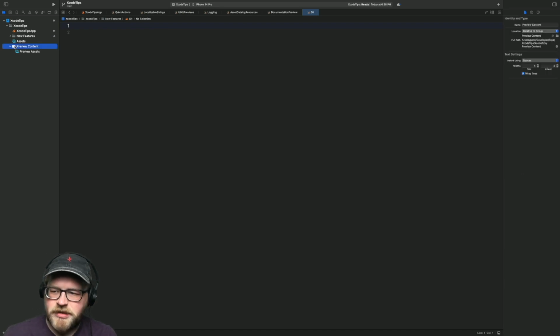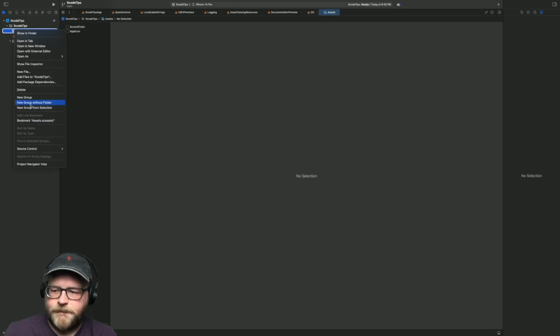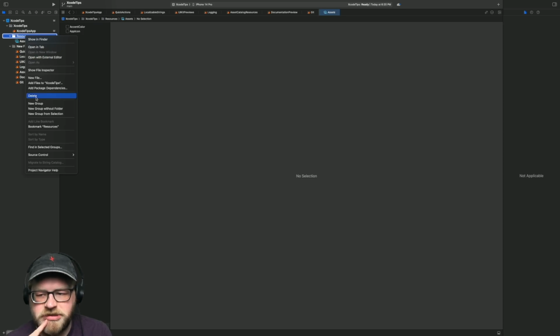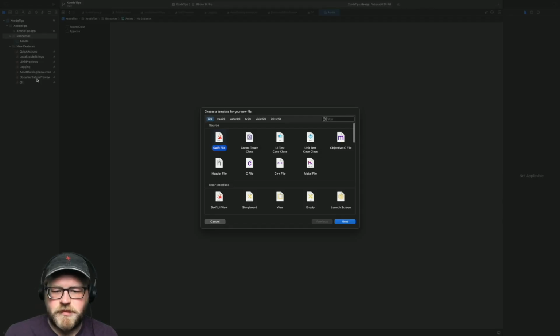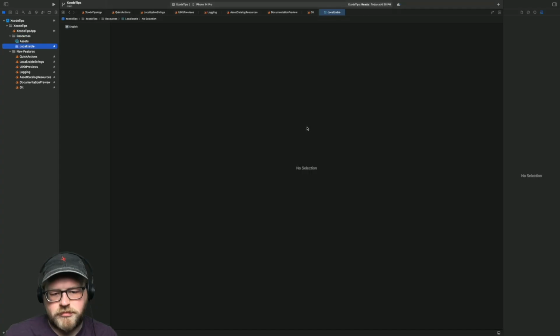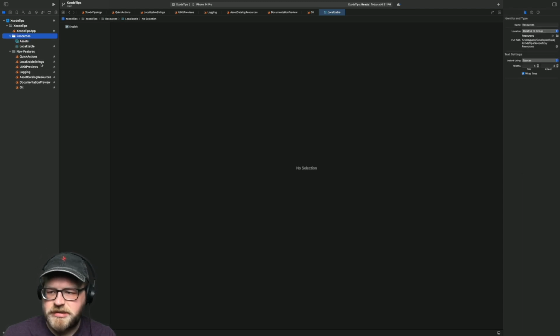Let's get rid of our preview content. We don't need that. We're going to keep our assets, and I think we're going to move this into a resources folder. That way we've got our Xcode tips app, we've got our new features, and we've got our resources. And this will also have our localizable strings file, the strings catalog. We'll go ahead and create that now, because we will be using that.